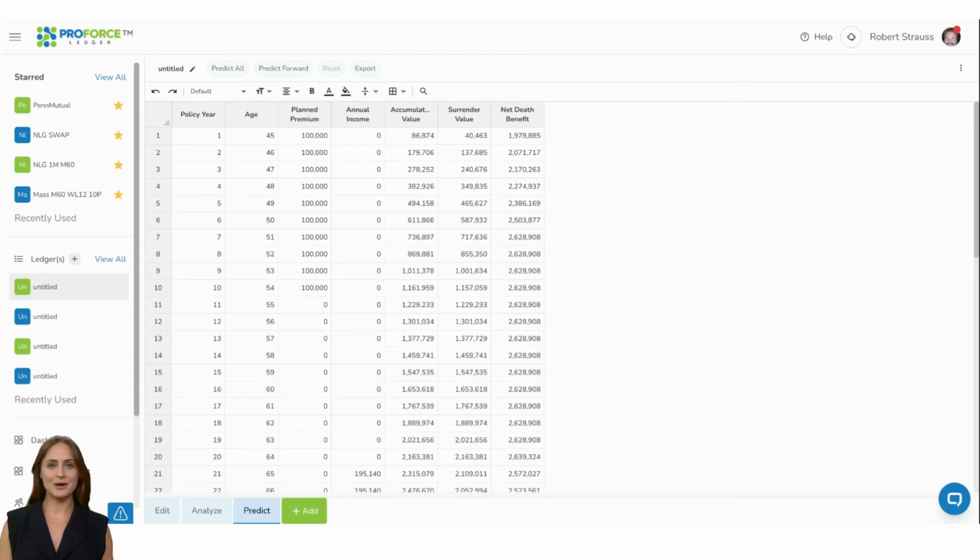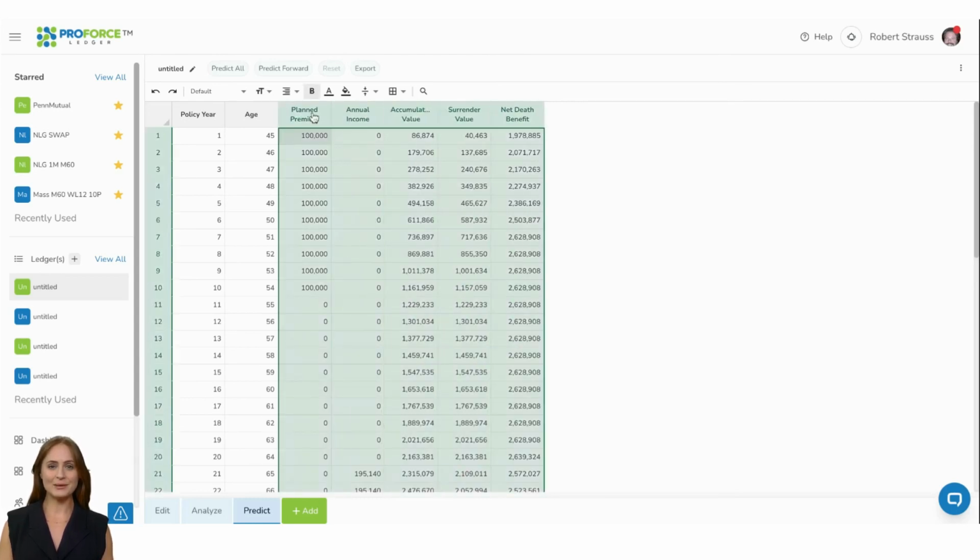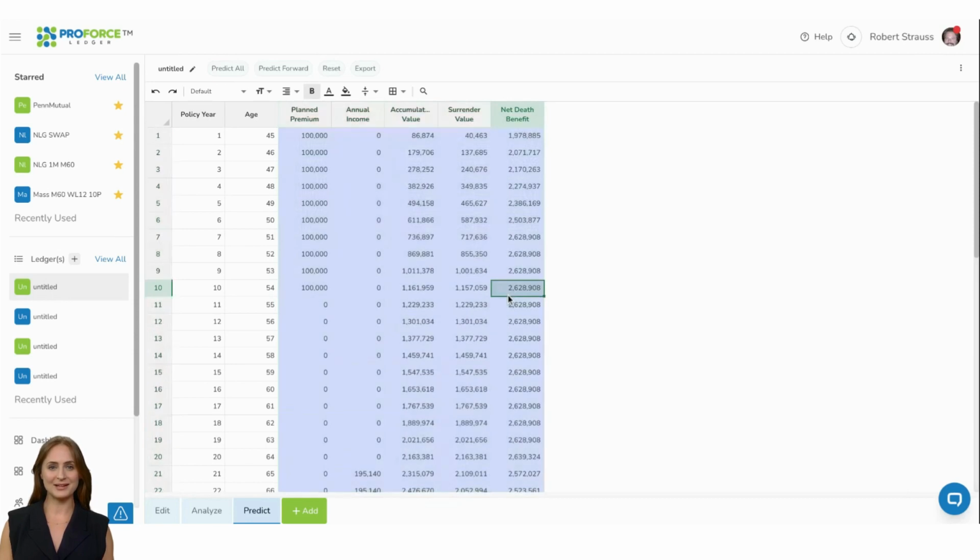In this example, I am going to select the columns I wish to change. Then I will select Mark as Dependent Column. Notice all the columns I chose turn blue. Believe it or not, we're ready to make some pretty useful predictions.